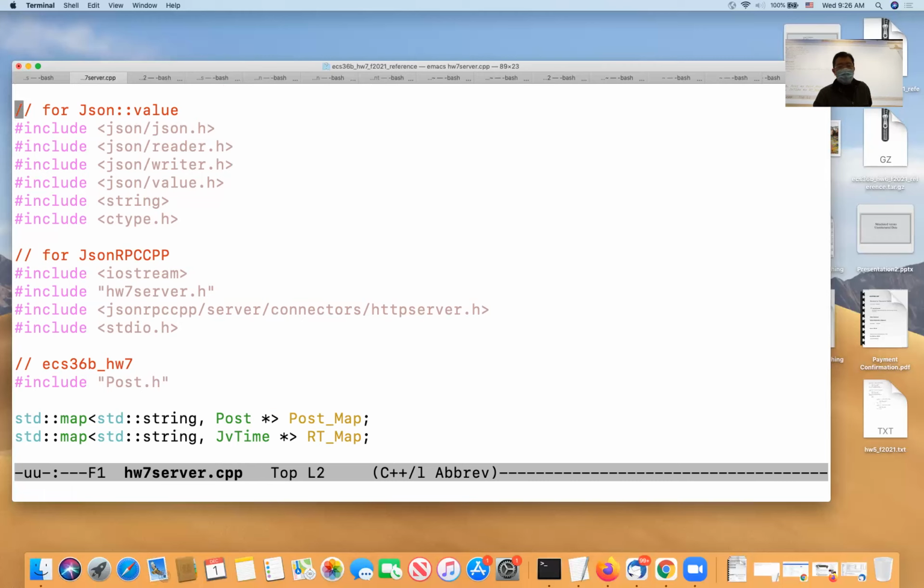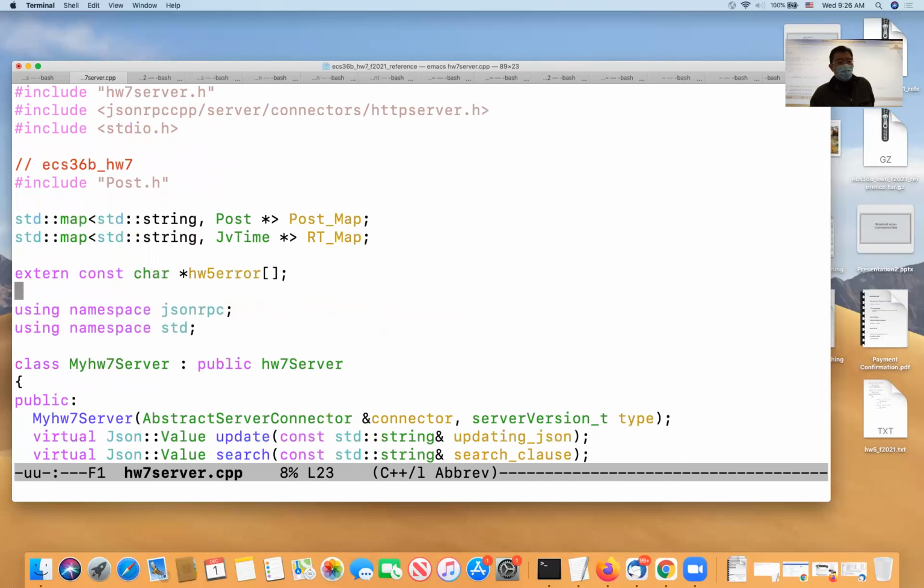And then the only thing that's going to start looking different is that I have a post.h here, because I need to let the server know how to handle posts. That's why you see I have a post.h. That's why now you see I have two maps. One is a time map, one is a post map.